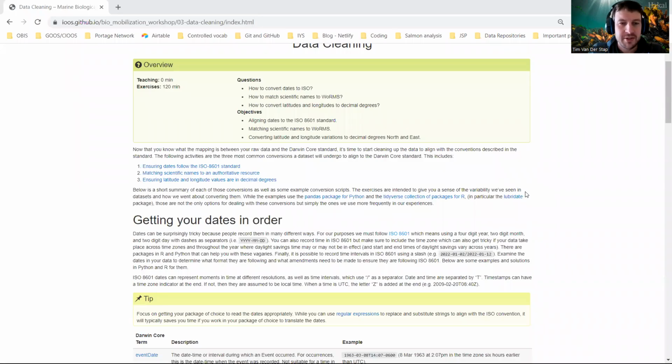Hi, everyone. So in the previous session, you got an introduction to the Darwin Core standard, its structure, and the required fields that you need to populate in order to publish your data to OBIS. So now that you know what the mapping is between your raw data and the Darwin Core standard, it's time to start cleaning up your data to align with the conventions described in the standard.